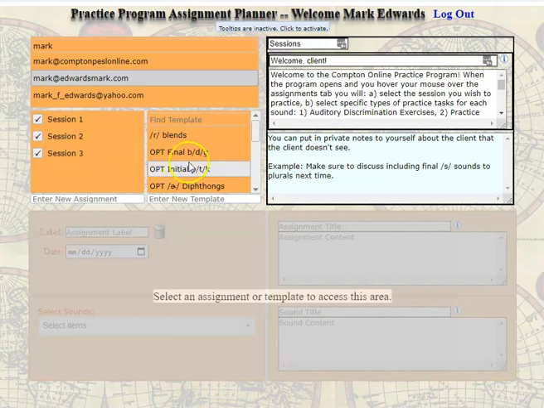You click and drag it over into the template box and then change the label to reflect what it is so that you'll be able to identify it.